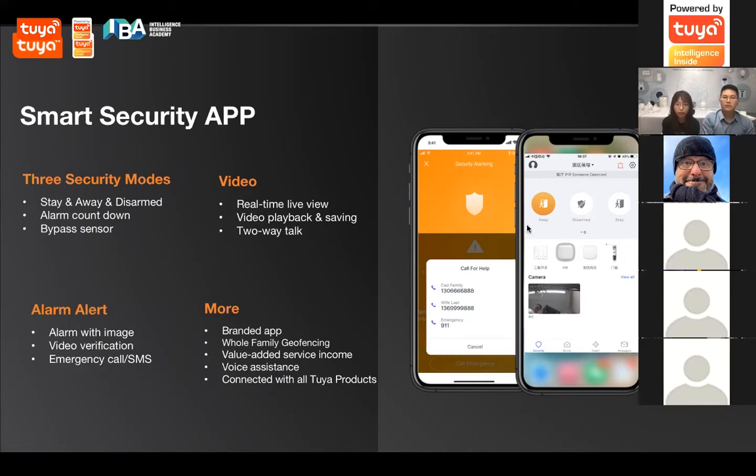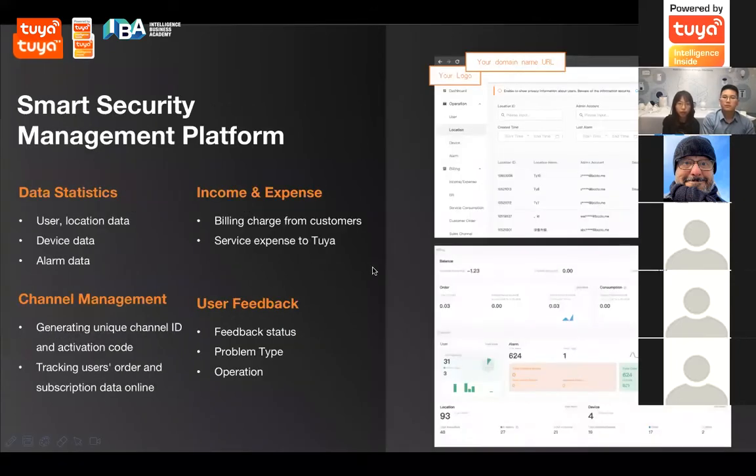And this app is just for your end users, for them to self-monitor their house. And then it is about the management platform we will provide for you. In this platform, there are 4 aspects: the data analysis, income and expense data, channel management, and the user feedback.